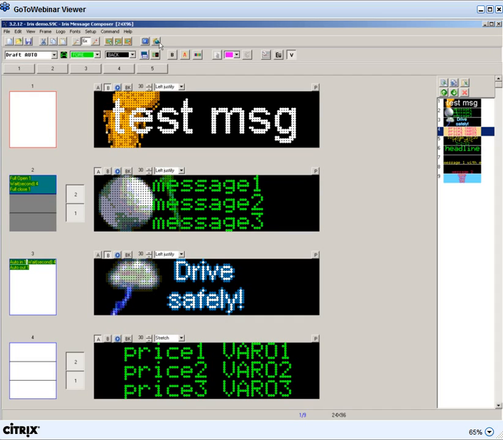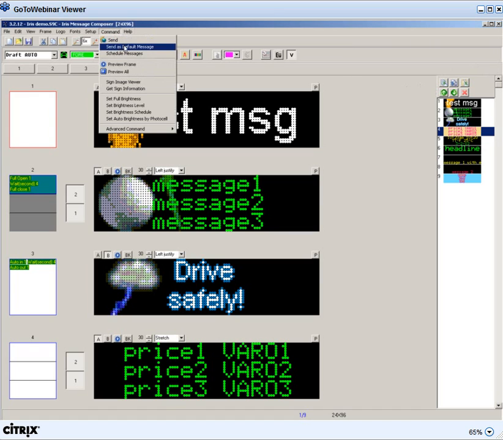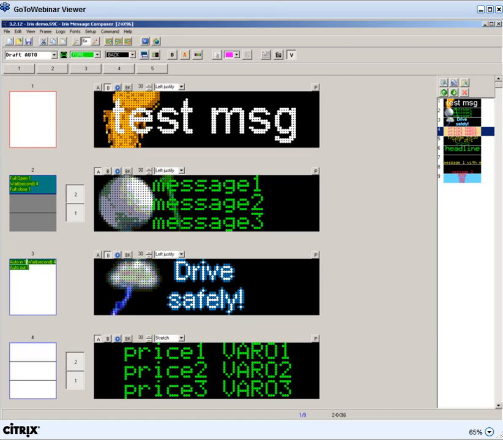Now, let's say you want to schedule your messages to play at a specific time, rather than just having it sent out there without changing. This is where the schedule messages comes into play. So you go to command at the top, and you go to schedule messages.